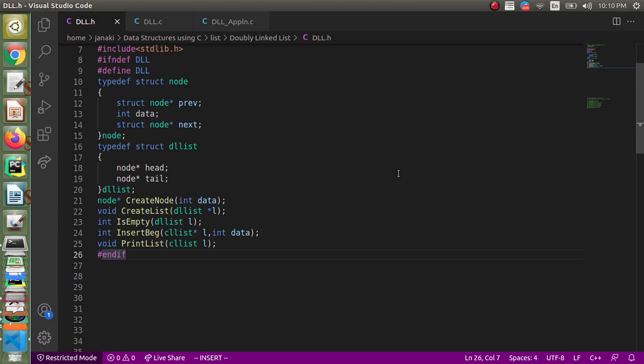Now let's try to implement this code. In the header file, we are adding the insert beginning function and we are going to pass the doubly linked list by address, right? Why do we have to pass it by address? We have to make the changes reflected in the main also. So we have to pass it by reference, and next we will print the list. We will implement print list also, for which we can pass it by value.